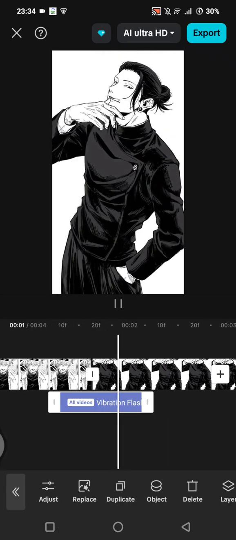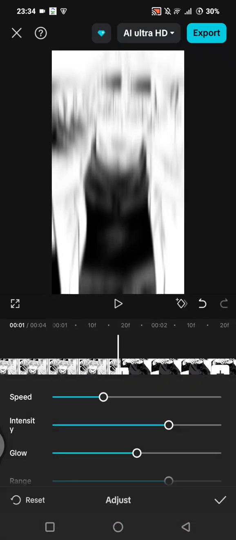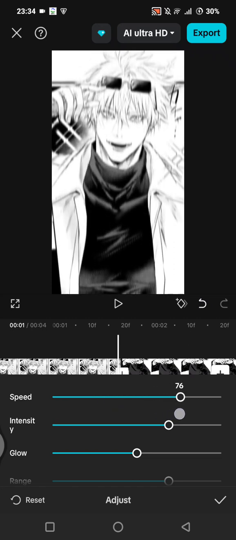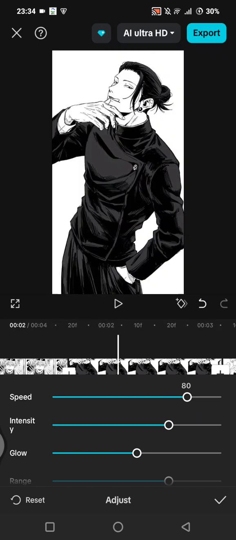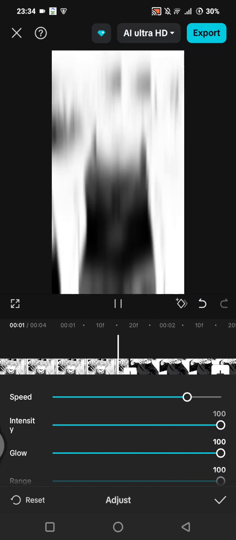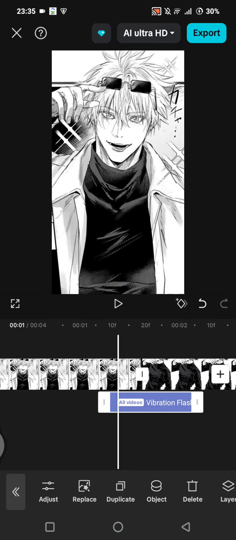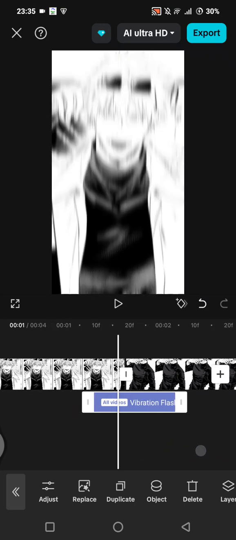And here, click on Object and choose All Videos. And now adjust the effect. So put the speed to around 80, and then here, the rest make it 100. Click on the check icon. You can preview the result first.